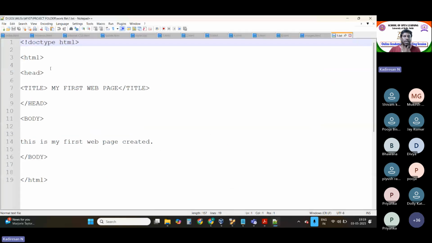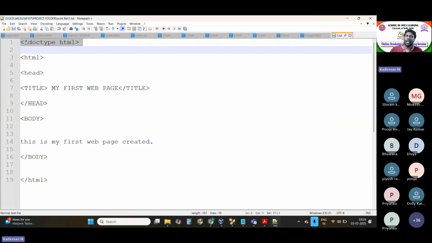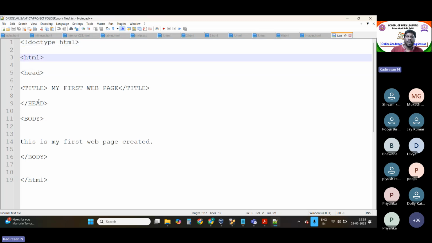The first tag we'll be seeing is the head and body tag. Basically this HTML tag should have an exclamation doctype HTML, which is a document definition tag that defines the type of document. Then we have HTML and then slash HTML. The tags in HTML are paired tags and unpaired tags. I will connect this.